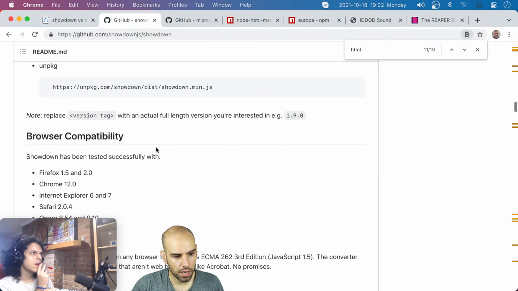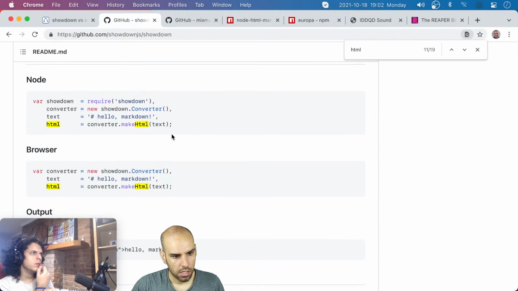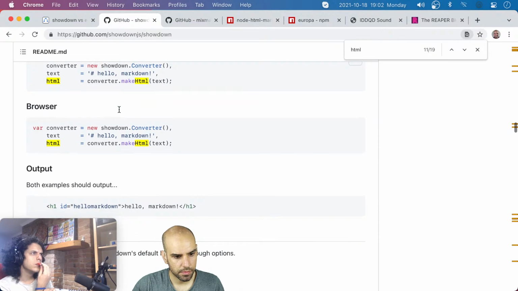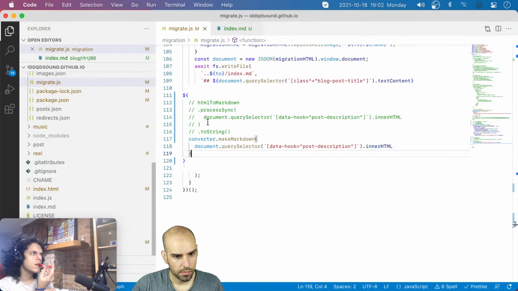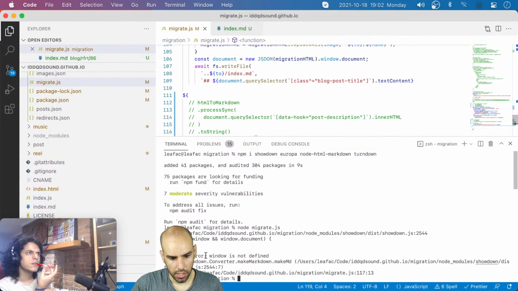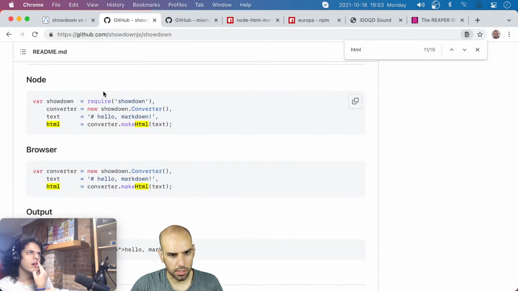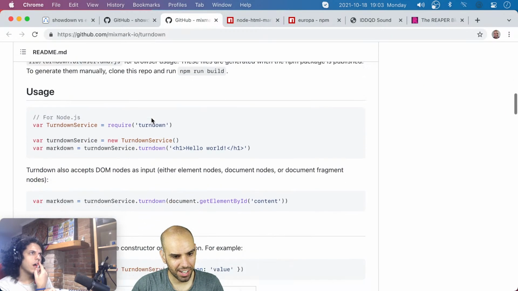So maybe I was using the wrong snippet. Let's see. No, everything seems right. And the issue really seems to be in Showdown, not on our side. Yeah, so it seems like this is broken. Let's go to the next one.